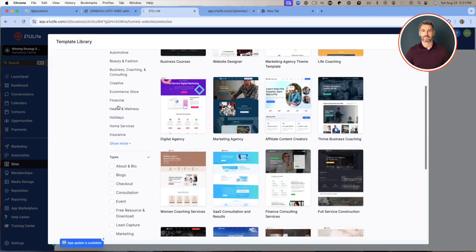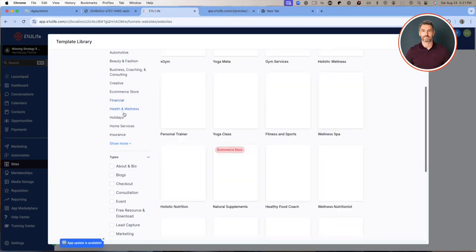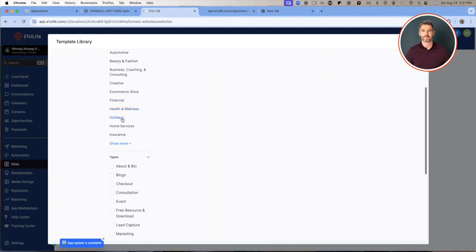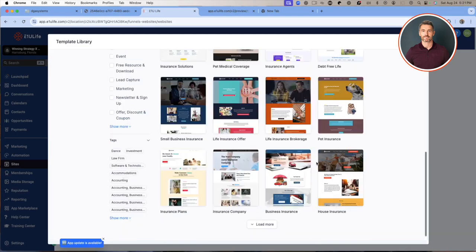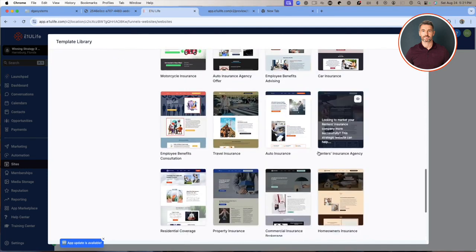What style? Is it financial related? Health and wellness, where you have a lot of those types of things already on the page? Holiday worthy? What type of things are you going to be doing? Home services? Insurance maybe? Only you know. Whatever type. By the way, you can just click load more when you get to the bottom of the page. When you find one you like, work with it.